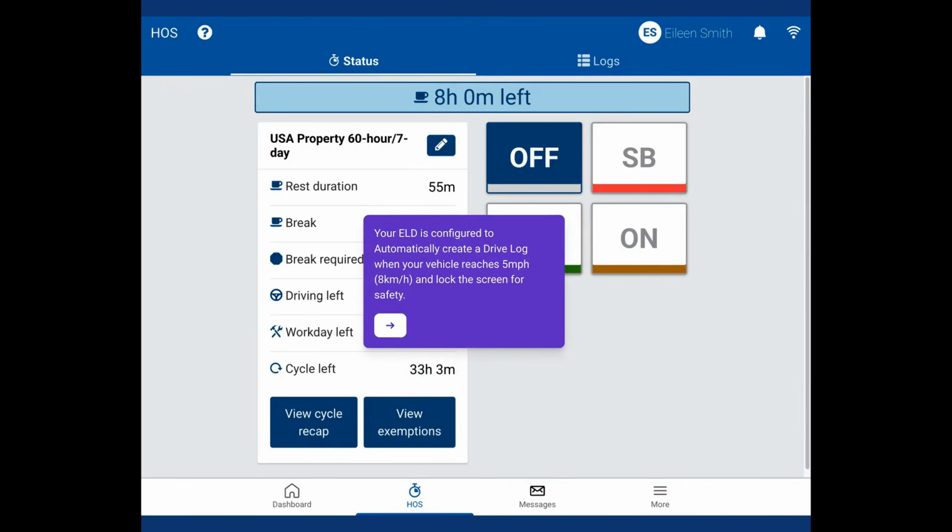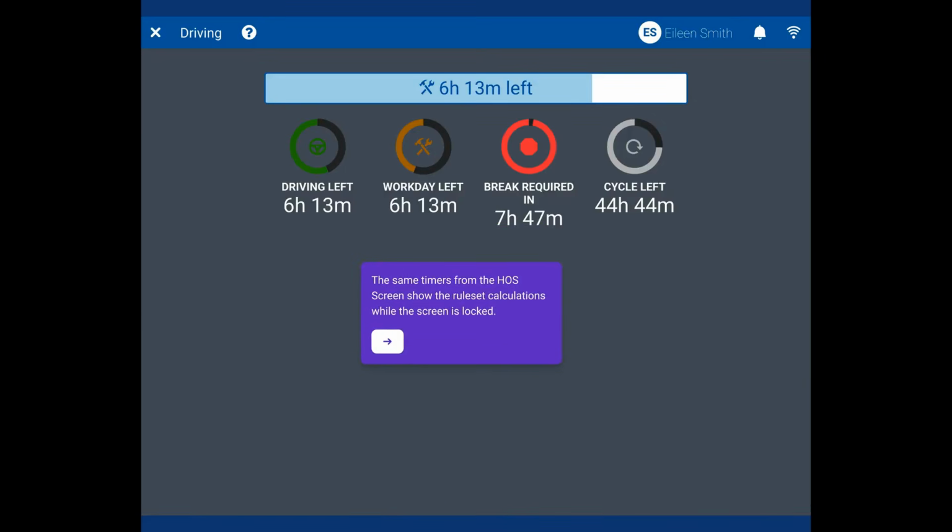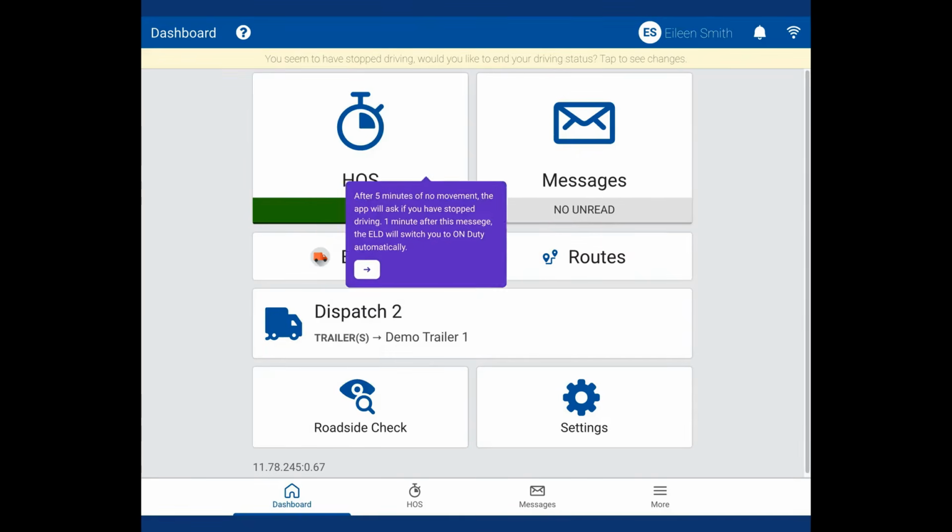Your ELD is configured to automatically create a drive log when your vehicle reaches 5 miles per hour, 8 kilometers per hour, and lock the screen for safety. While the vehicle is in motion, the lock screen remains on the app. When the vehicle stops, the screen will unlock. If it does not unlock, press the X in the top left corner. While locked, the same rule set timers from the HOS status screen appear.